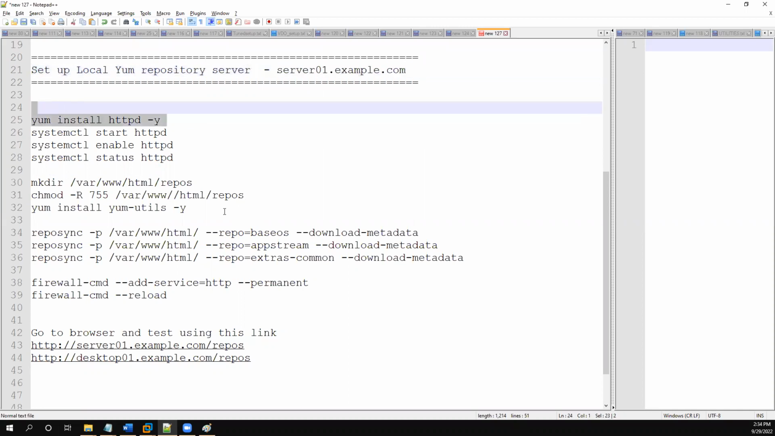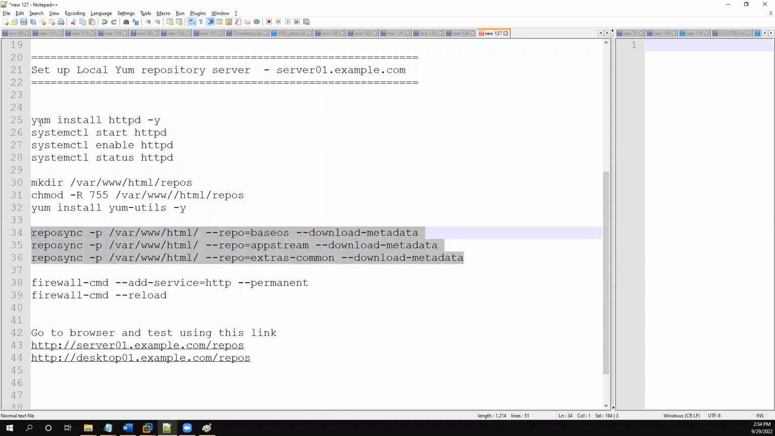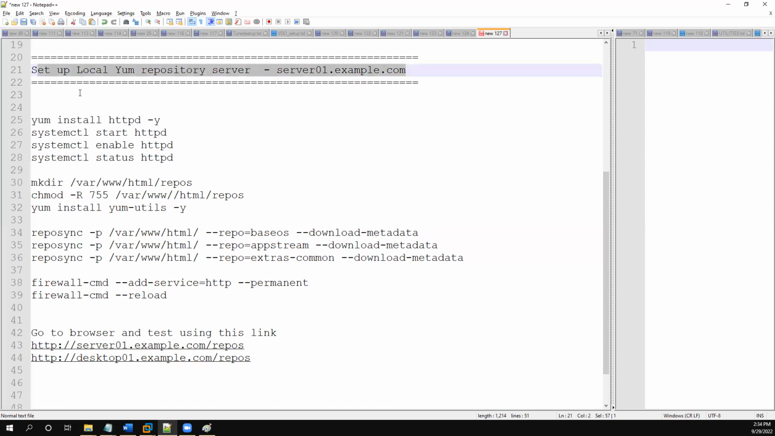So we'll be installing a web server, we will be creating the file and we'll be synchronizing it from the main repository. So all other systems in my network will be talking to this yum repository server for any latest packages to download or install. So let's start with this one.